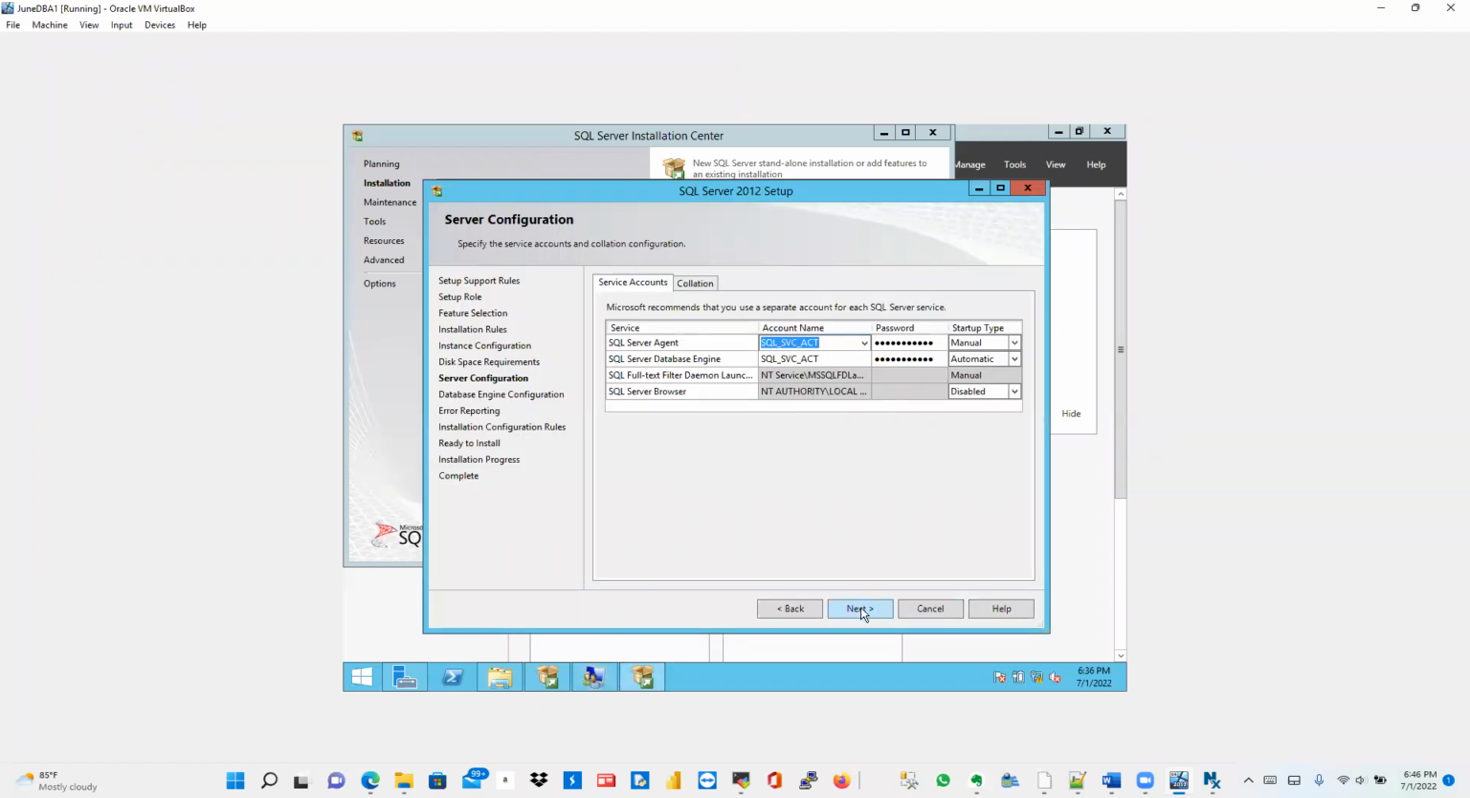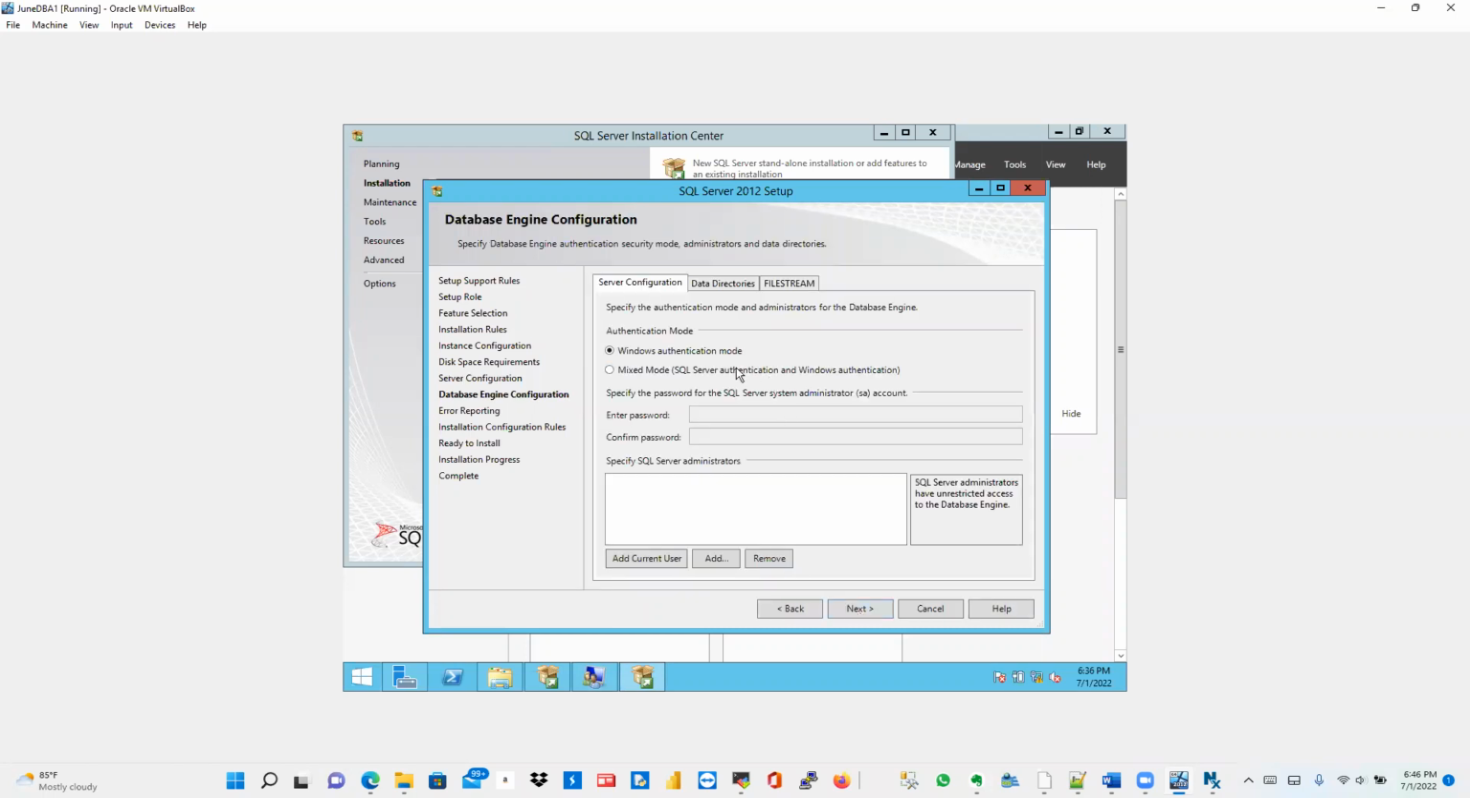Okay, so let's take next. Here we are going to choose if we want to log in using Windows authentication mode or mixed mode authentication. What do we mean by Windows or mixed mode authentication? If you are installing SQL Server in Windows authentication mode, that means only Windows users can access SQL Server at that time.